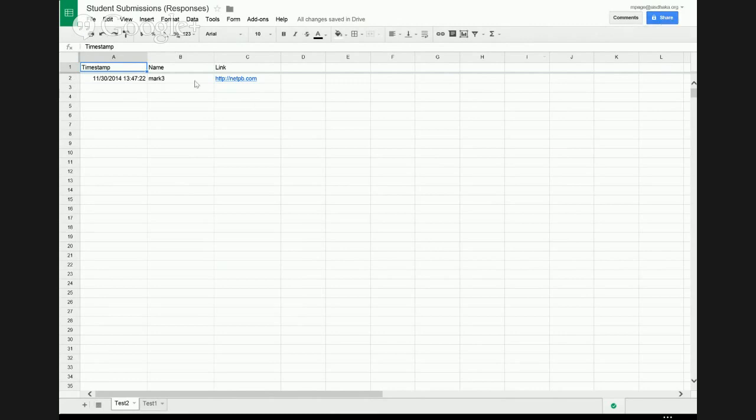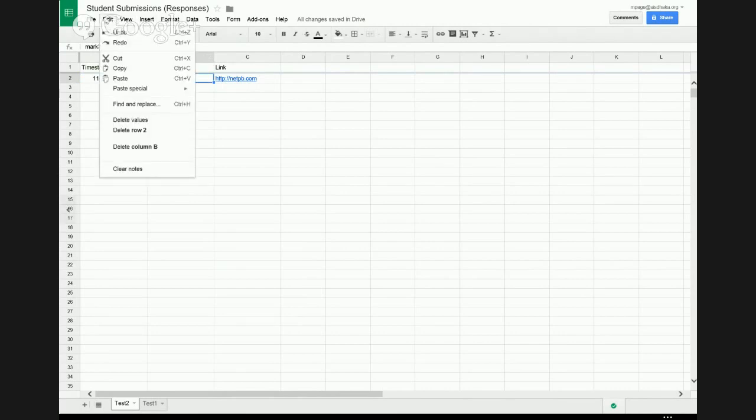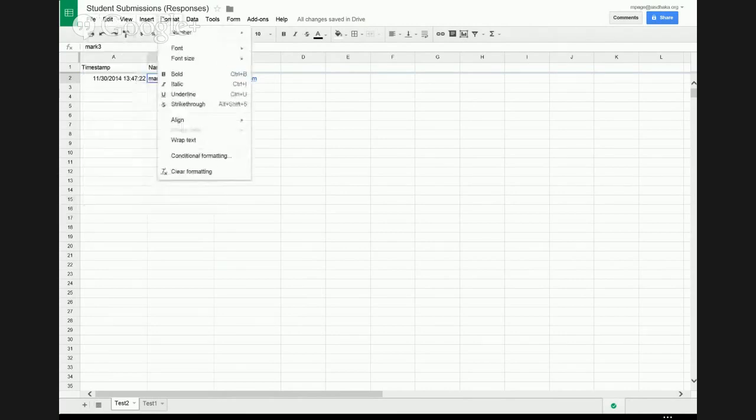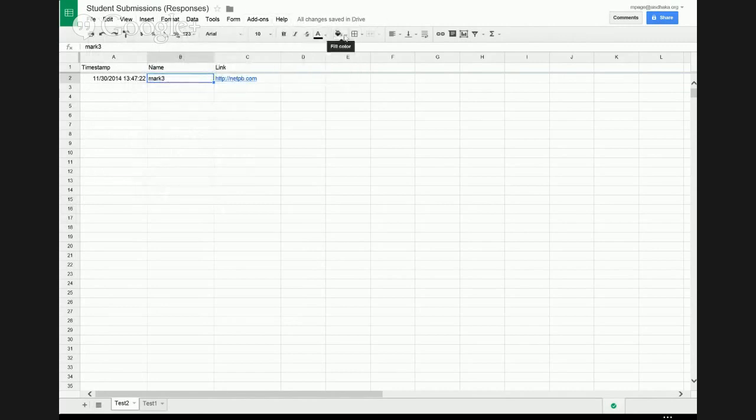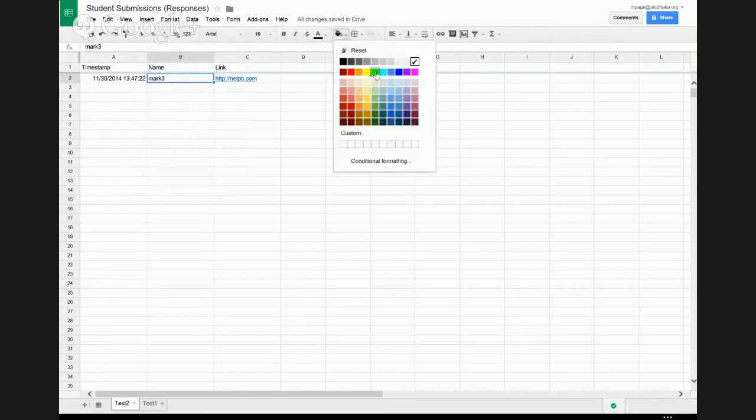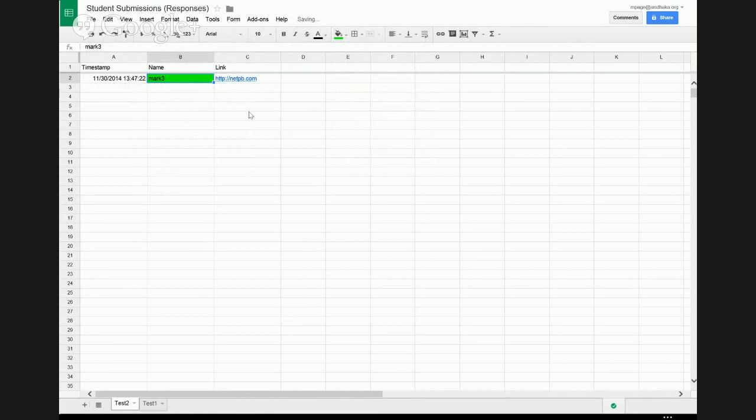And what I can do is after I look at this one here, I can go ahead and color it, for example. Actually, the color is right here. I'm going to go ahead and do Fill Color, and I'll do green. That way, when the students come in and look under Test 2, they know, oh, this one's been done.